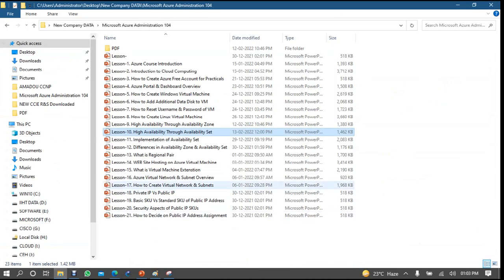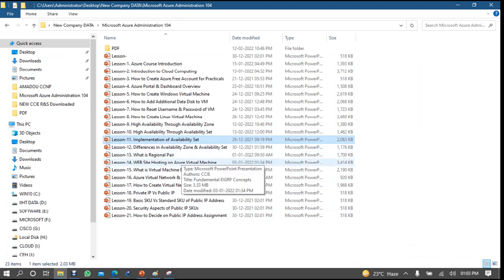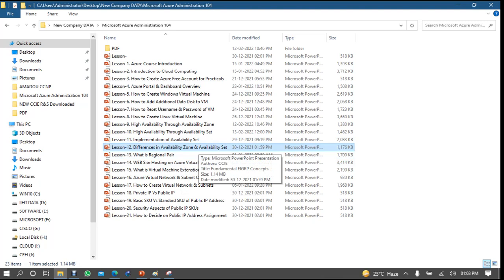And in our next lesson, the implementation of availability set is done. Differences between availability zone and set is also done. Okay. Now after that, we will be talking about what is regional pair and then web hosting. Okay, then virtual machines. I think within few weeks we will be completing all this Azure session. Okay. Okay then. Thank you.